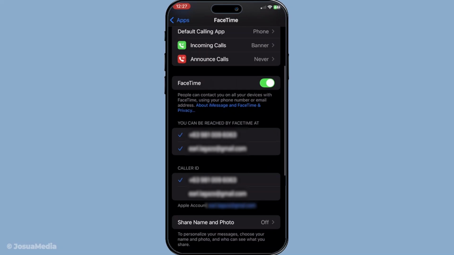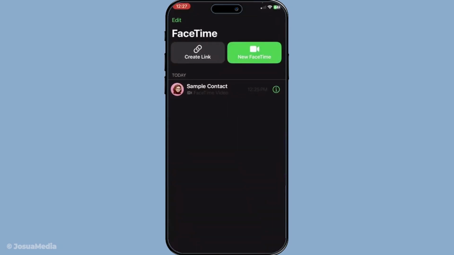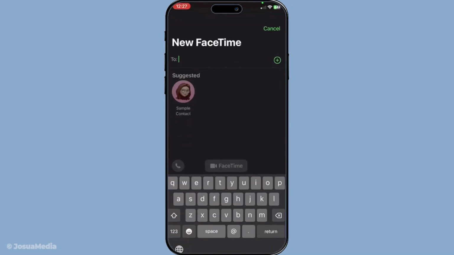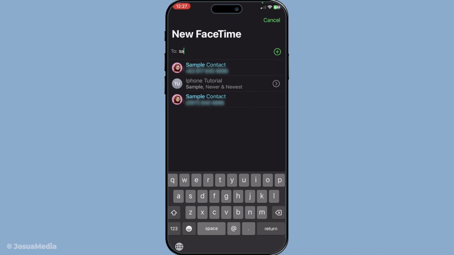Now, once you've got FaceTime enabled on both devices, it's time to start the call. Take device A and open the FaceTime app. You'll see an option to start a new FaceTime call. Here, you'll need to enter the phone number or email address that's linked to device B. Be meticulous with the details because entering the wrong information will mean you're not going to connect the call.